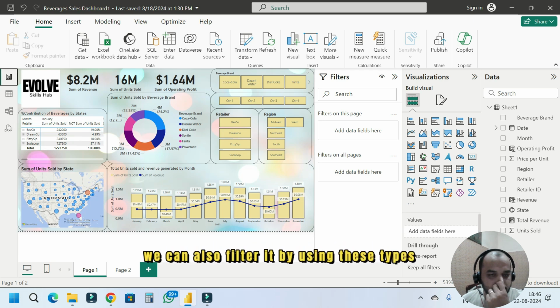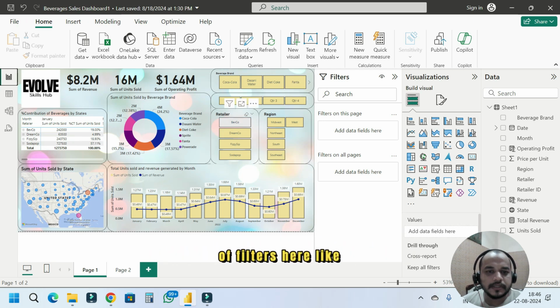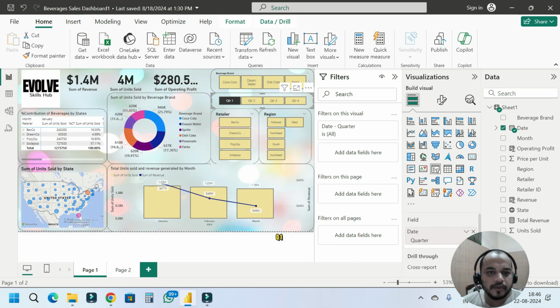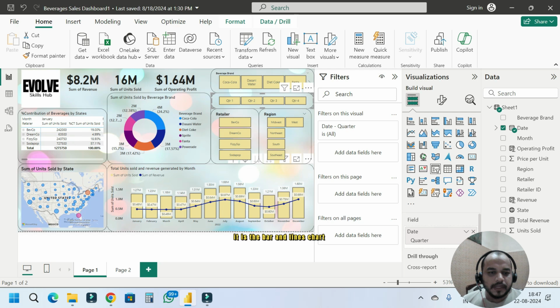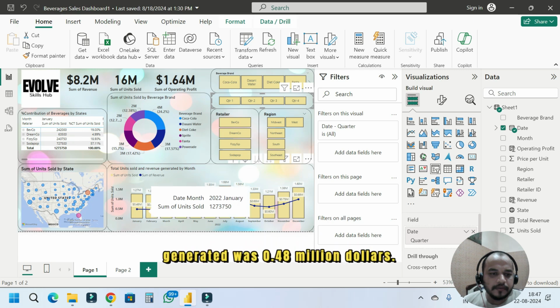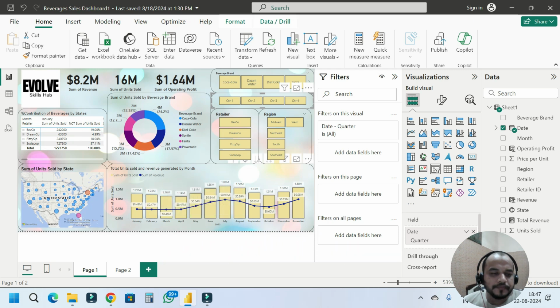We can also filter it by using these types of filters here, like what the sales were in Q1 and all. The second chart is the bar and line chart, and it is showing total units sold by revenue generated in months. Here you can see in the month of January the total units sold were 1.27 million units and the revenue generated was $0.48 million.